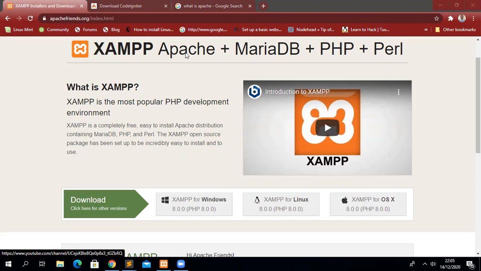Now, Apache is a web server, so you use it to host your web pages, especially when you are designing web applications and generally websites. Maria is basically a database application. Then we have PHP, which is also a programming language together with Perl. So basically, when we install Apache, we'll use it majorly to host our website.